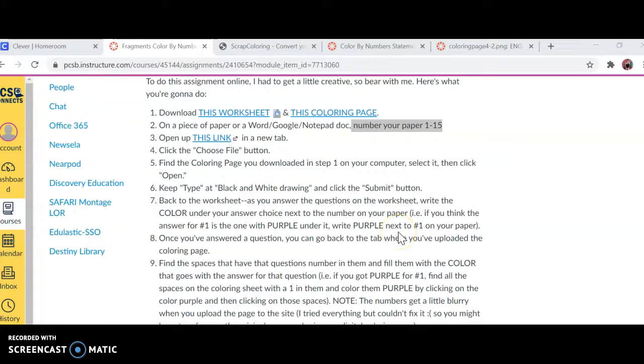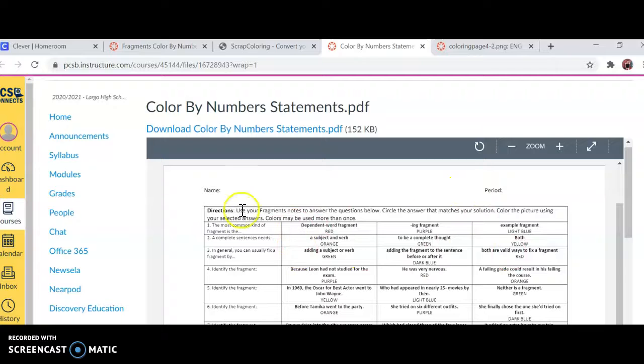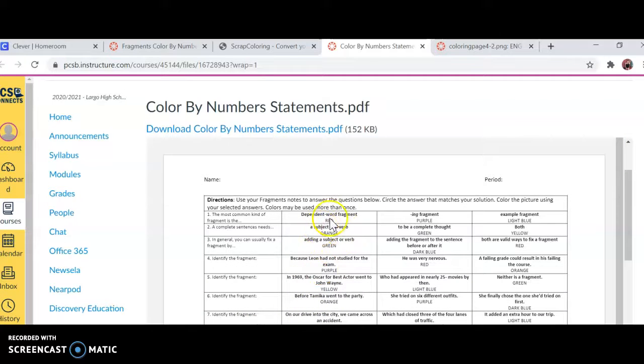So to do the actual work of this assignment, the reason I said that if you're doing this online totally and not printing it out, that you should have like a scrap piece of paper, is I think the easiest way to do it is to, as you answer the questions 1 through 15, write down the colors that correspond with your answer. So if you think number 1 is ing fragments, then next to number 1 on your paper, you'll write purple because that's the color that goes with that answer.